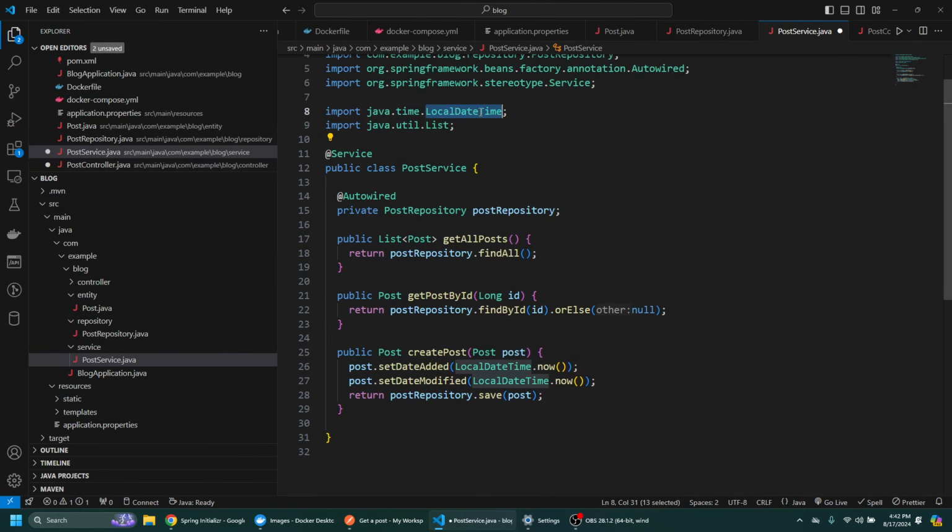Local date time tends to be preferred over just date, mainly because date is on its way to being deprecated, if it isn't already, since local date time handles things a bit better. But of course you could just use the date if you have some legacy code that you're trying to maintain and expand upon.